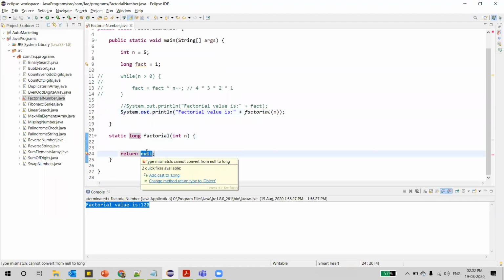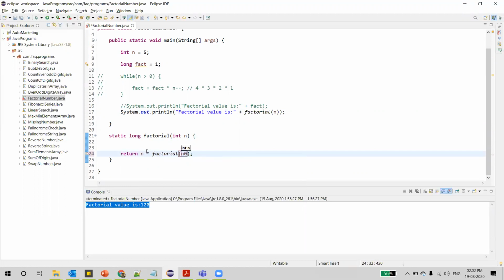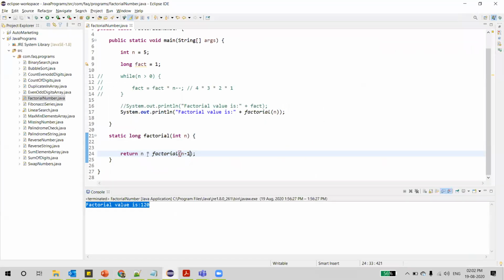And for that, what is to be written? How to actually calculate the factorial? n into factorial of n minus 1. This is what we saw just now. So if you observe here, if we wanted to find 5 factorial, what are we doing here? 5 into 4 factorial. So in the same way, if I wanted to find n factorial, we should be writing n into factorial of n minus 1.